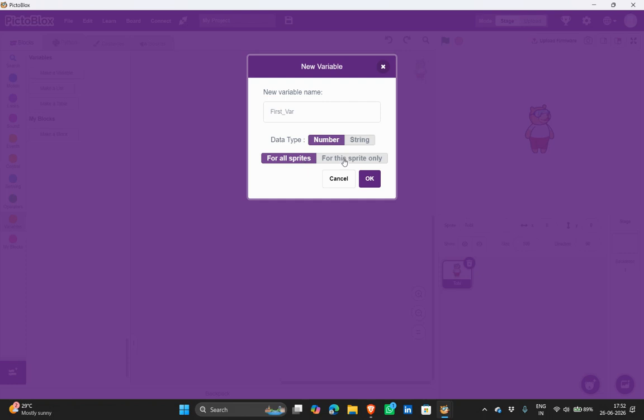And there are the options for all sprites and for this sprite only, which are the global and local variables. If it is for all sprites, we call it a global variable, which means all the sprites and all the backdrops within the program can access this variable. But if you select for this sprite only, then it will be a local variable, which means only this sprite can access the variable, nothing else. First of all, let's try with number and for all sprites.